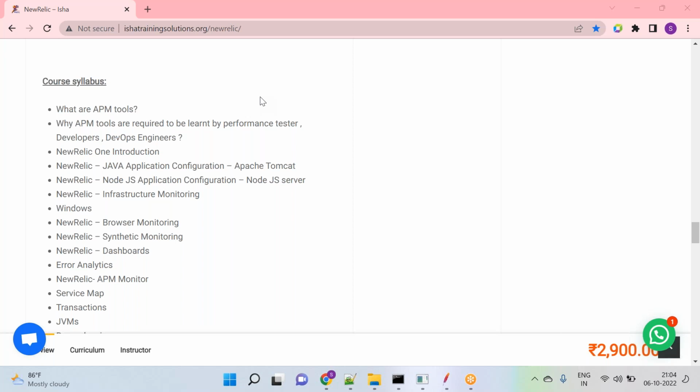If you are a developer, a performance tester, a system support engineer, or a DevOps engineer, how each and every one can use this kind of APM tool, that also we are going to discuss, because then only you can correlate the information. I am a developer, or a performance tester, or a performance engineer; in what way can I use this APM tool? That also we are going to provide understanding of.